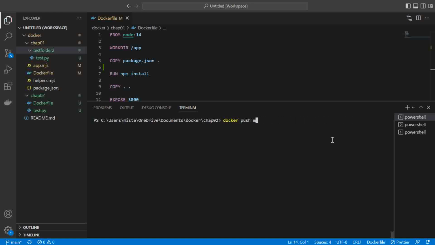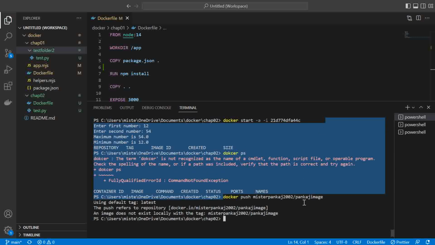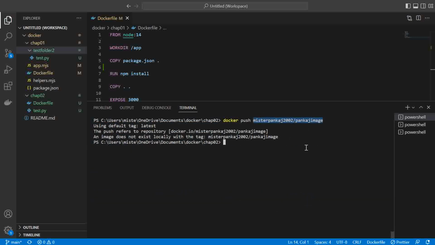Okay, let me run this. The Docker image does not exist right now, so we are not able to download it. This is the repository name, and we have not included any tag here. First we need to push something, then we can pull. We don't have this image locally. We are pushing it, so we don't have any local image right now. That's why we are not able to do that.